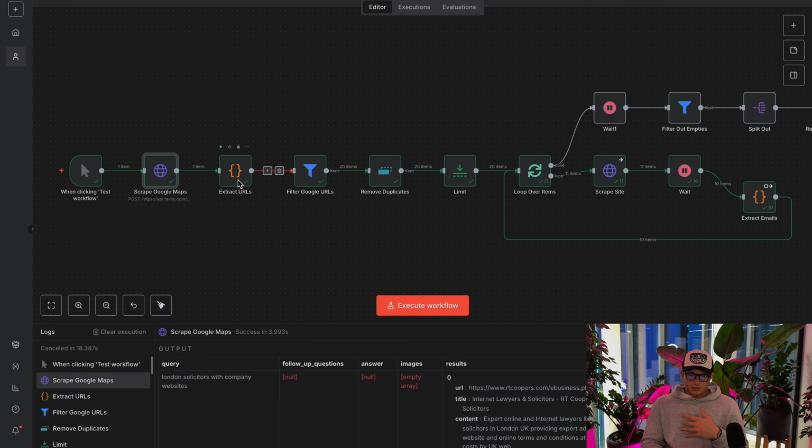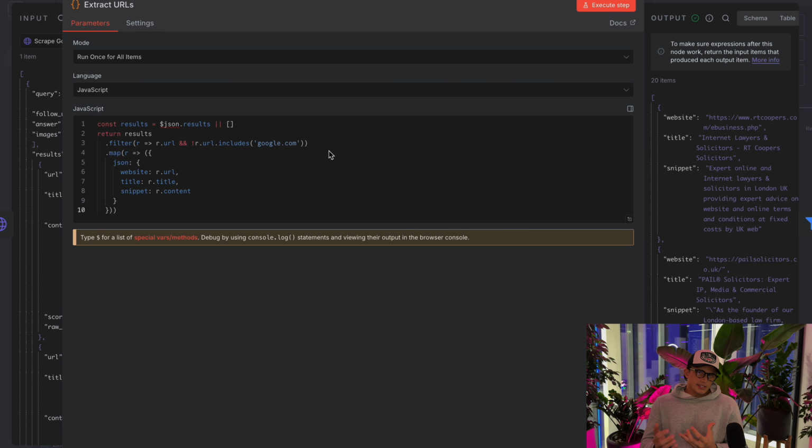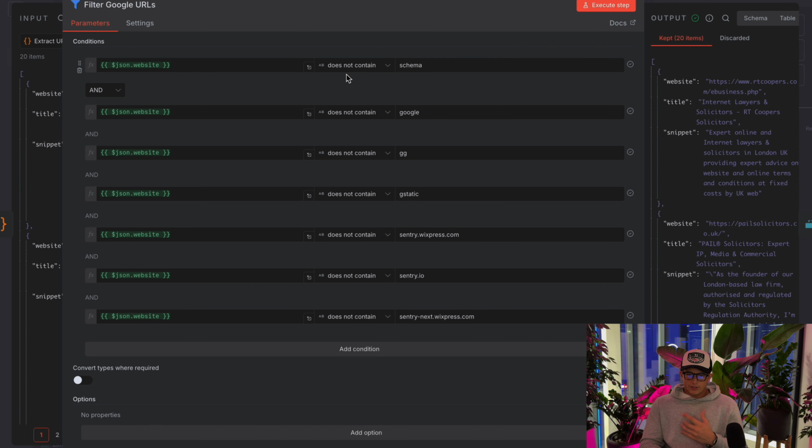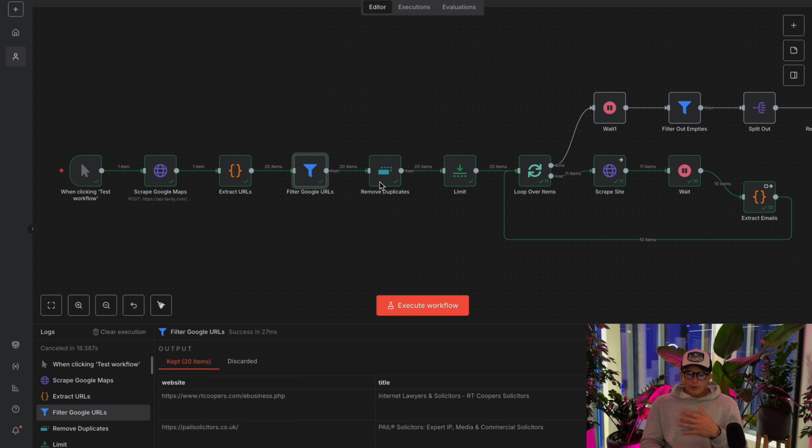So this is what the next node's for. This code node is very simple. It literally just takes the URLs from the website and leaves all the stuff that we don't need. If we go to the filter Google URLs node, this filter node is just to filter URLs that we don't need. Sometimes when you do these Tavily searches, some URLs can come back that are really junk, to be honest, and we're just after company URLs. So that's what this filter node does. It gets rid of all those URLs that we don't need and keeps the ones that we do need. So that's why we have that.